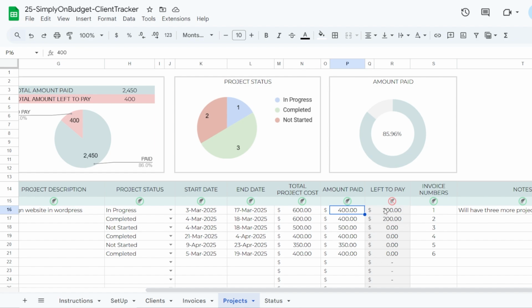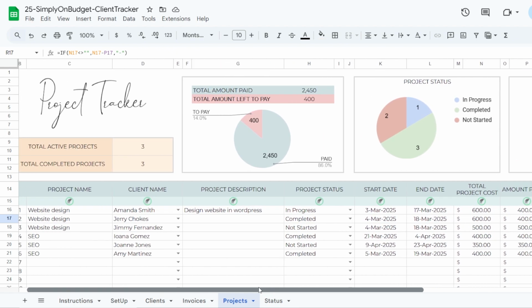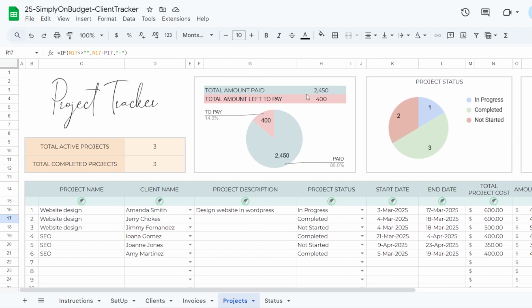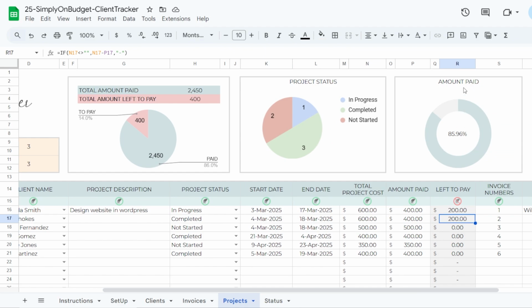And here you can see where you can type. You have a little type button with a green circle, and where you should not type is a little icon showing a finger that's been crossed out in red. So here you don't type, this is an automatic calculation. And here it shows you the total amount paid, the total amount that is left to pay, your project status, and another chart showing the percentage paid.